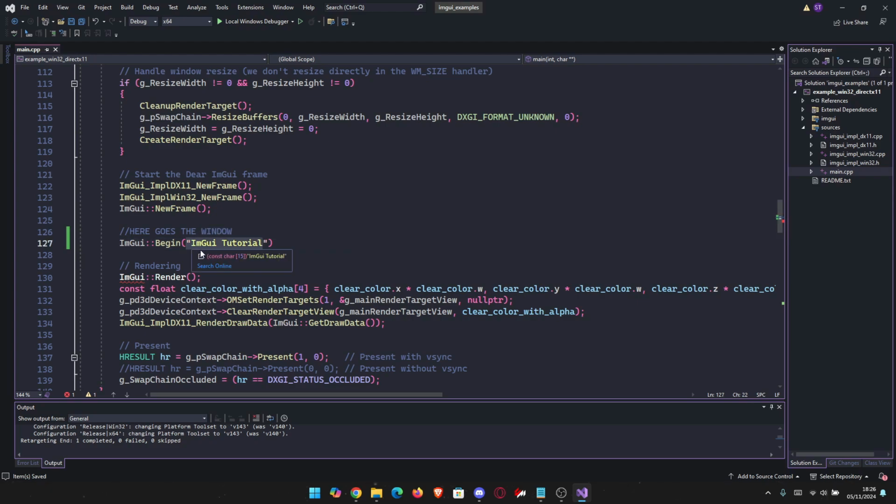If you want a window to have no name but still have an ID, you cannot leave it empty. This will not work. You can use hashtag. If you do this, anything you write after it will be considered an ID, but it will not show as text. So keep that in mind. Now I have no problem with it showing as text, so I'm just going to type ImGui tutorial.